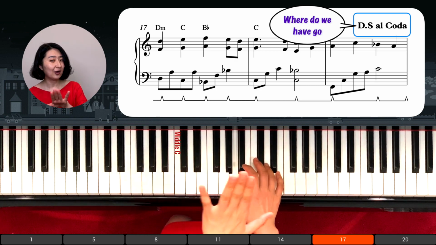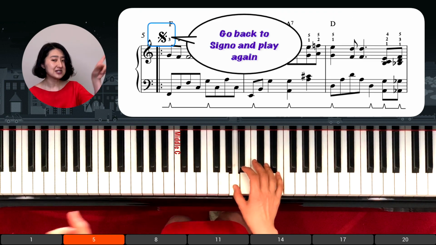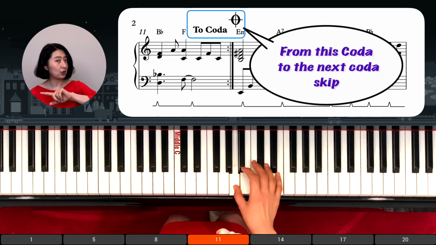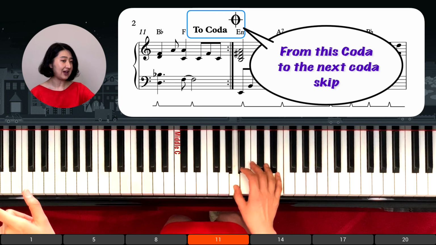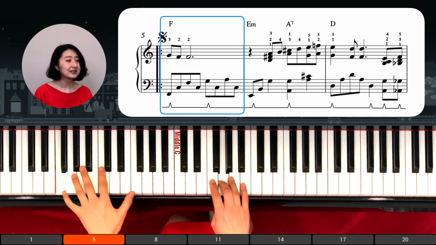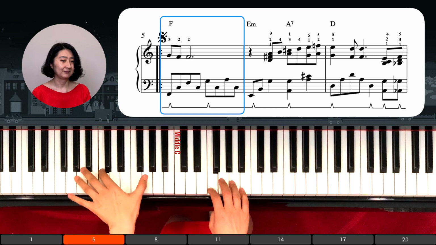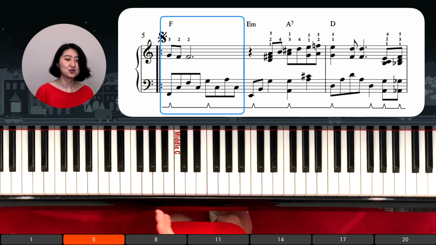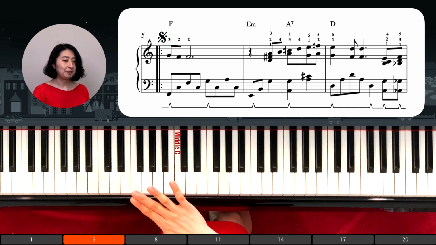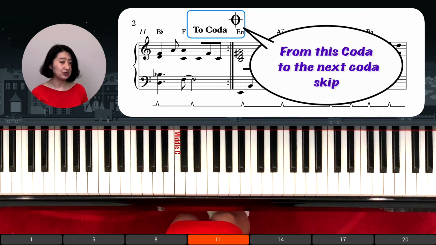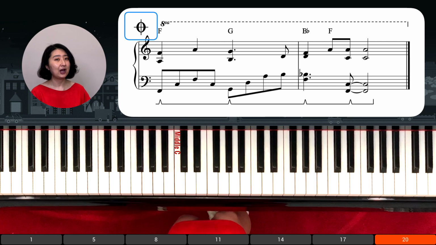D.S. al Coda, which means go back to the segno sign, and from the coda, jump to the next coda. So, where is the segno sign? The second line. Yes. So we go again, playing the same melody again. Like this. So it just repeats the beginning part, and then when we reach the coda, we have to go to the next coda, which is the very last line of the song. Yeah, here.